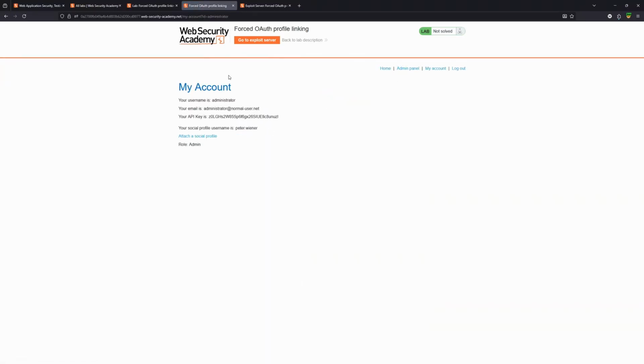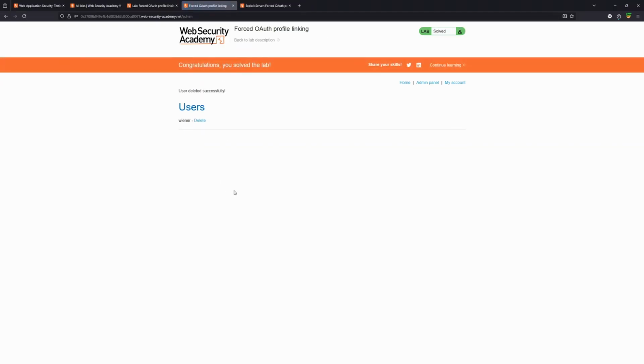So the idea is an admin has landed on the attacker-controlled domain while authenticated with the web app. They've then dispatched that OAuth linking request along with our code. Our social media account has been linked with the admin's regular account. So now when we log in with social media, we're immediately presented with the administrator account. So now let's head to admin panel, and the objective is to delete Carlos. As soon as we delete Carlos, we get the flag, congratulations, you solved the lab.